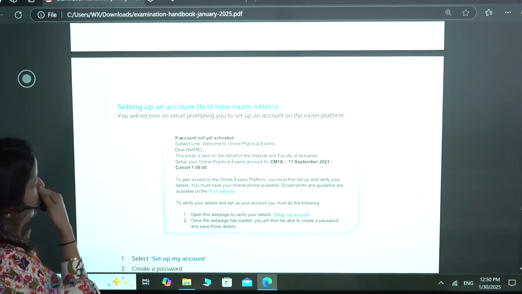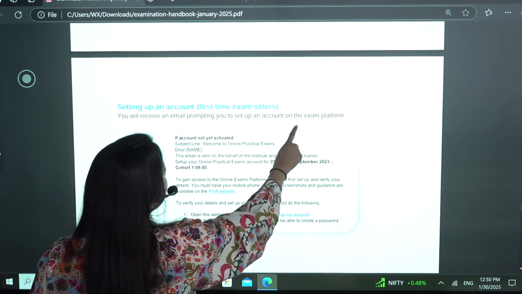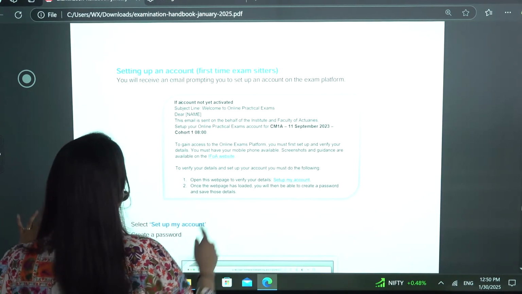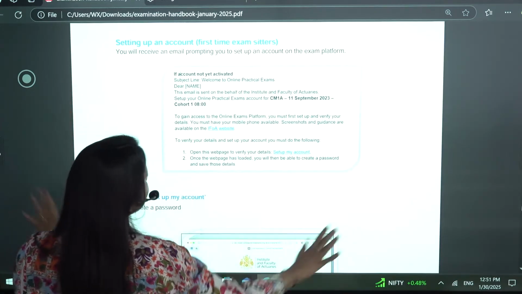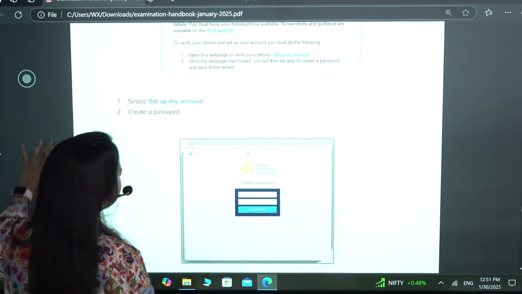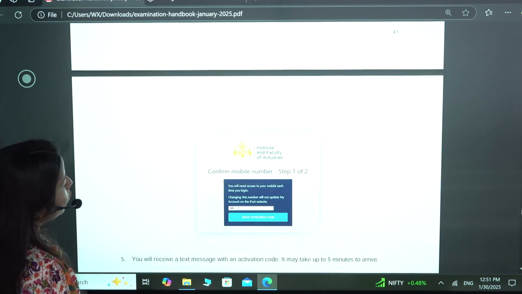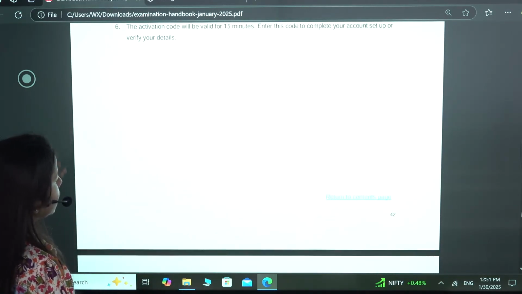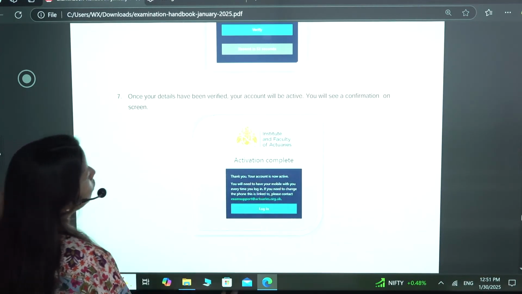This will open up, and you will receive an email prompting you to set up an account on the exam platform. So this is what it will say. You need to click on set up my account because your account is not set yet. It will ask you to create a password, and once you've done that, again a verification code. Put in the verification code. This is how it will be done. Verify, and then you have it, right?